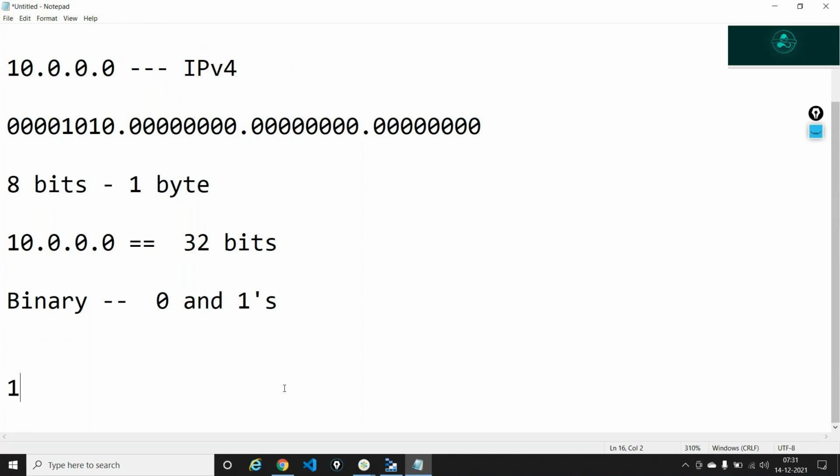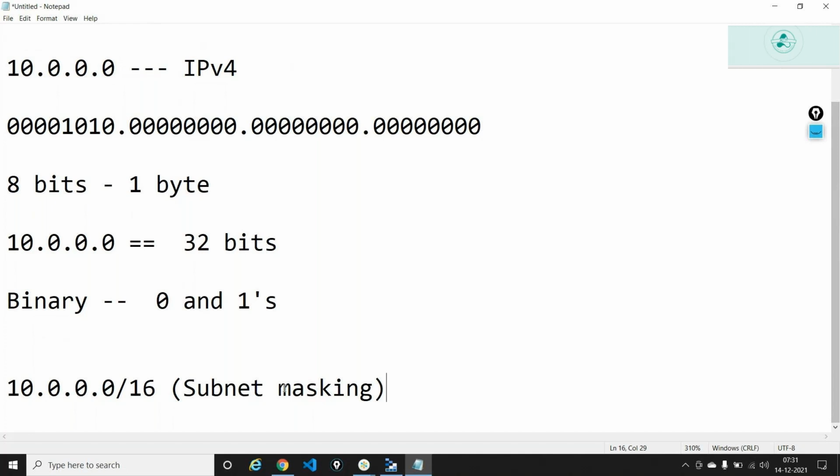I will say it is 10.0.0.0 /16. I'm doing a /16 here. This /16 is called subnet masking. Whatever you see after the IP, when I put a /16, this is called subnet masking. Now this entire address, 10.0.0.0 /16, is called an address space.